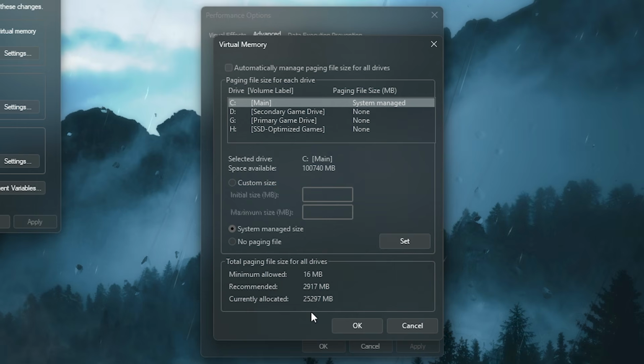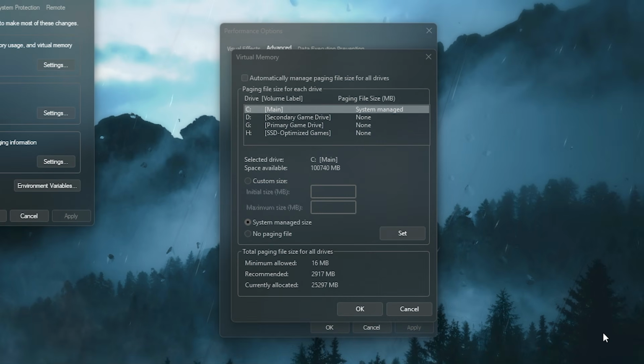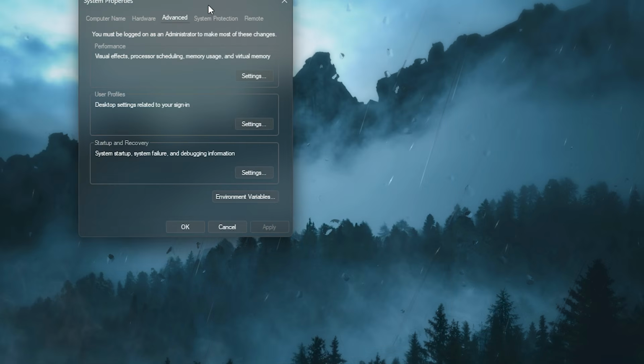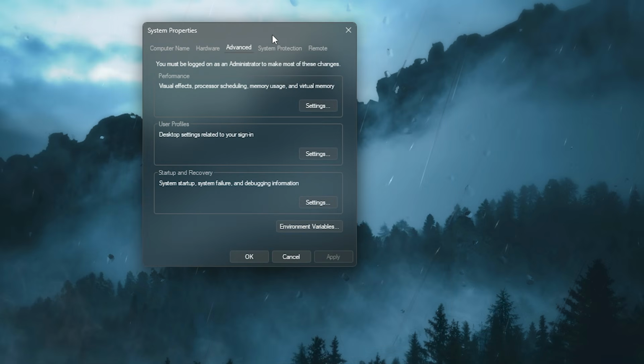So just know that if you do pick a drive, and it is your boot drive, you want to make sure you have enough space at all times, and that if you're not using your boot drive, you pick a drive that isn't a hard drive and it's an SSD or maybe even an NVMe drive that has a decent amount of space. So once you have set the drive that you want to use as the page file drive, you simply click Set and then click OK, and then OK again, and then you are done from there, and your system should stop being slow.